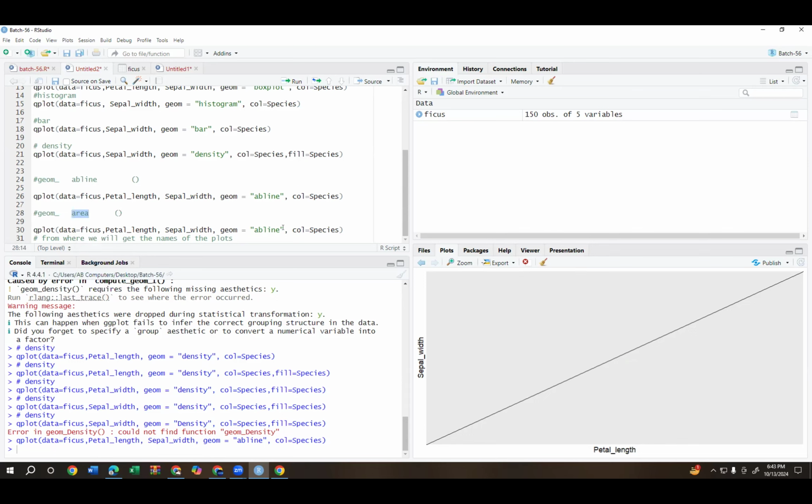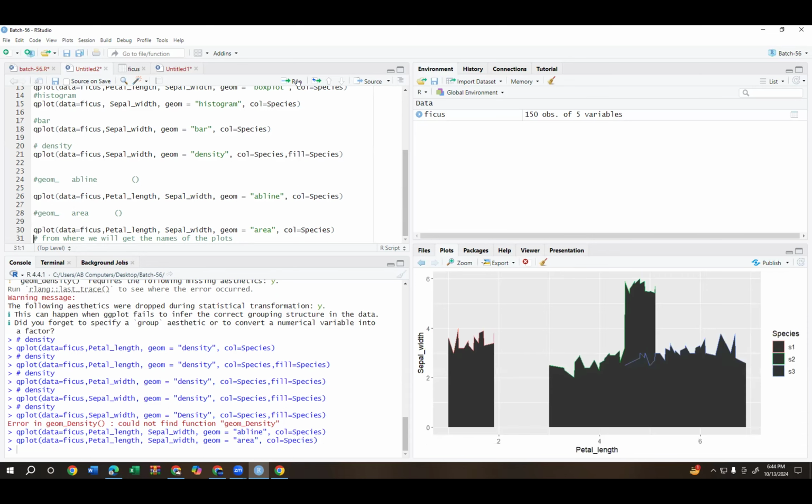Copy, replace abline with area, select and run. It will show you an area plot.